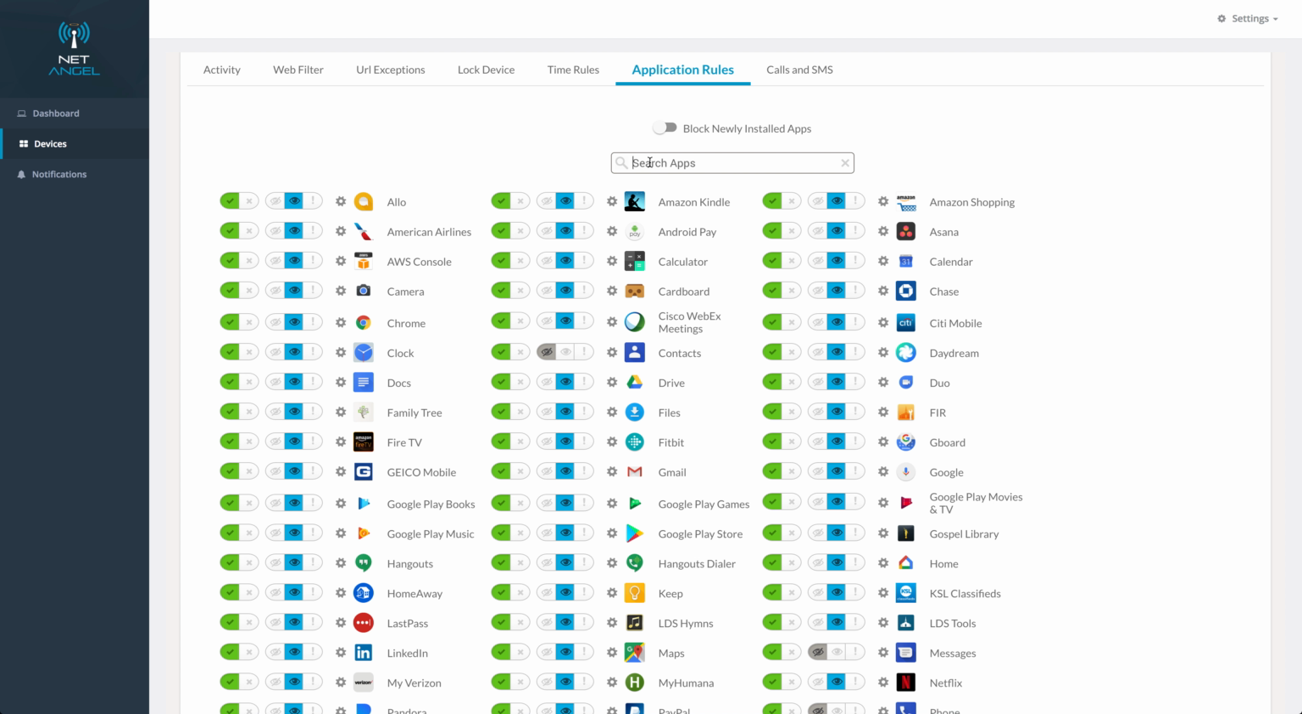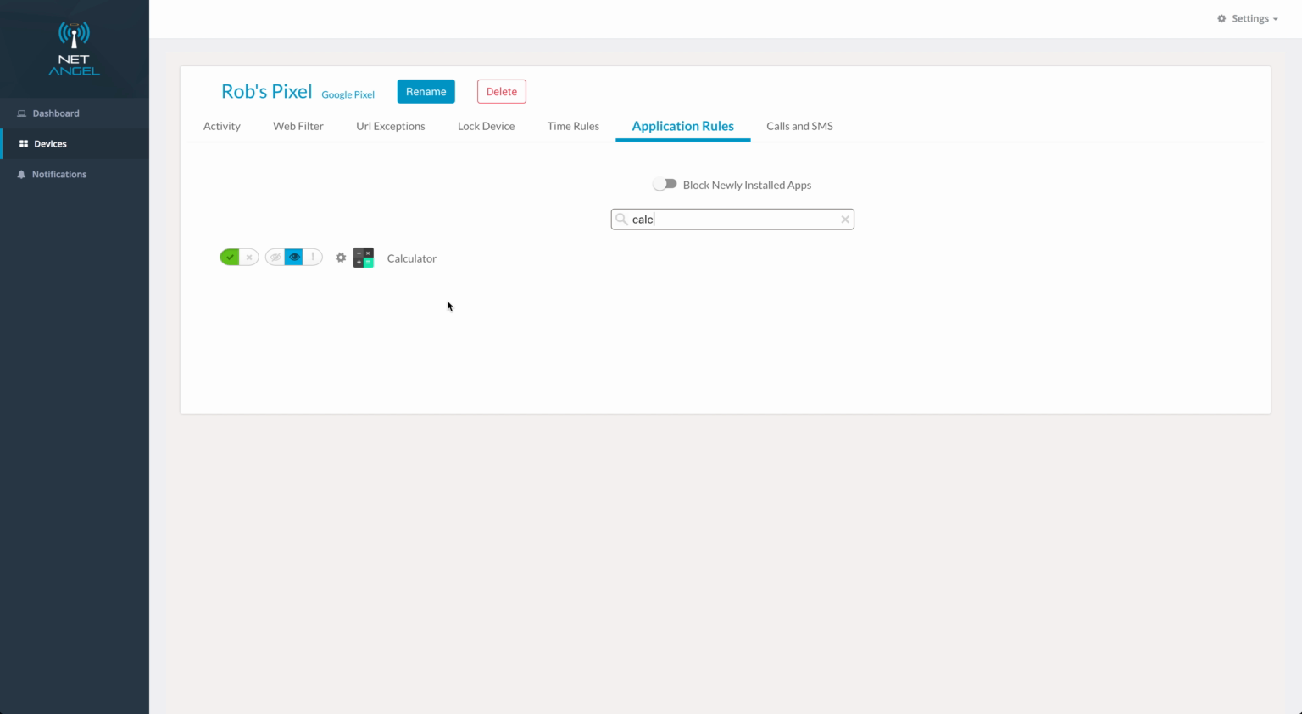So as you can see, I've got all my applications here. If I want to find a specific app, I can search. So I'm going to look for the calculator app here. You can see I've got the same block, allow, and visibility settings as we've had on the other tabs. So this application is allowed. If I want to disable this application from use, this will completely block this application. Anytime the user launches this application, they'll get the NetAngel lock screen.